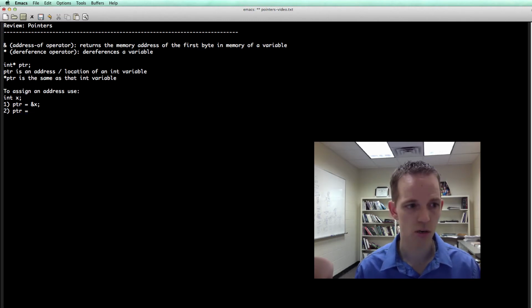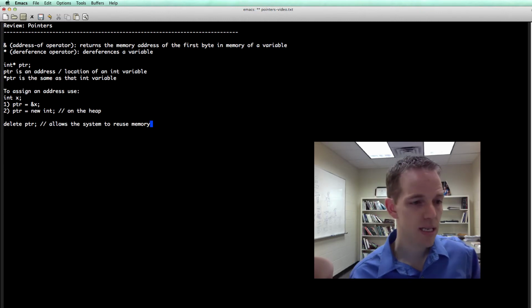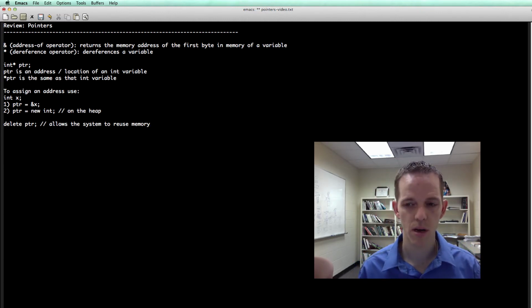You could take pointer and you could say equals new int. And by the way, that's on the heap. Okay? If you want to allow the system to reuse memory, you need to use delete. So you could say delete pointer, which allows the system to reuse memory. Okay, and what that means is now the value of pointer is undefined.